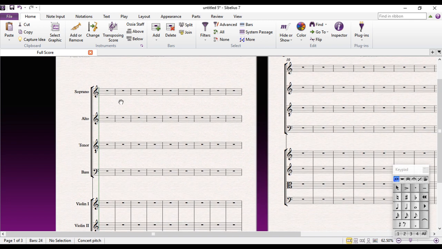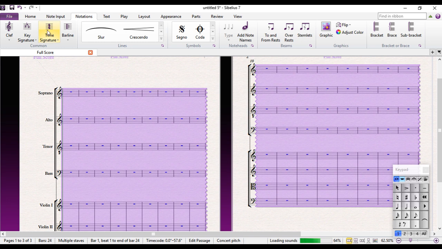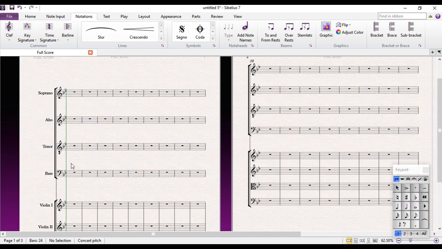In terms of the key, well, Mozart wrote in D major, Sussmayer wrote in C major. So I guess out of deference we could go for B flat, as it won't be as good as either of those. So notations, key signature, B flat. Good.